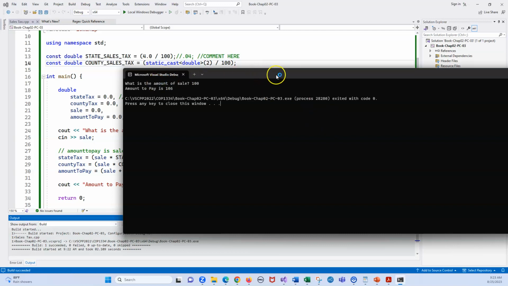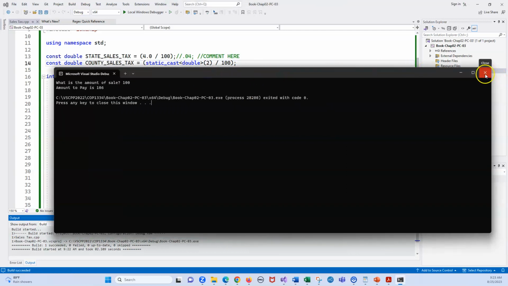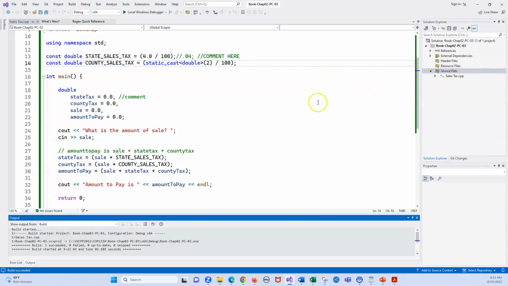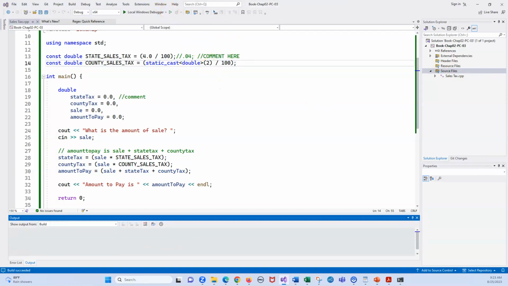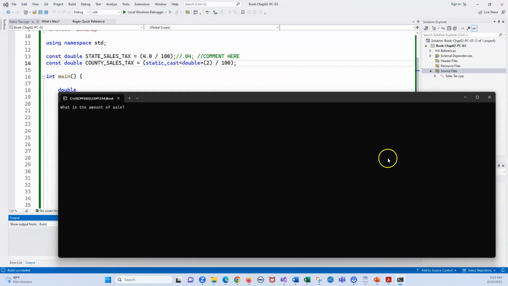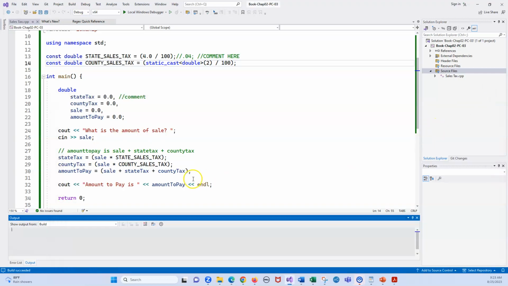Now, it's not formatted to anything. So let's go now and do the same thing, and we'll do it with, say, $99.32. And now we have 105 and 0.279. I don't know how to pay 0.279. So that's where the formatting is going to come in.